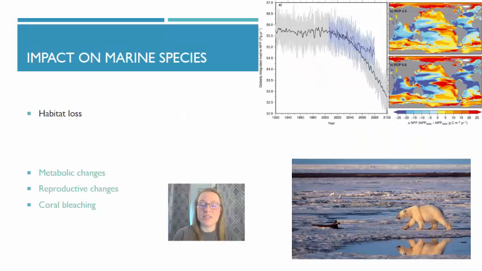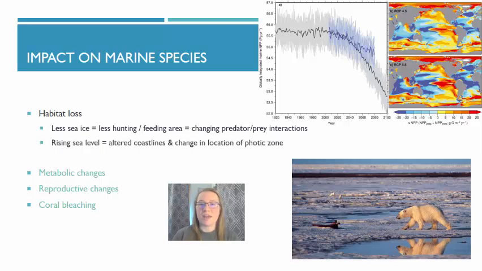Having these changes in the ocean temperature are going to lead to several impacts on marine species, and there's four main categories of these. First of all, with habitat loss, we're going to see less sea ice, which means there's less hunting and feeding area, so that's going to alter these predator-prey interactions. Oftentimes the predator species are not going to get enough food, and we'll start to see their populations declining, but those prey species also rely on the surface sea ice, typically for things like breeding grounds and area to raise their young.